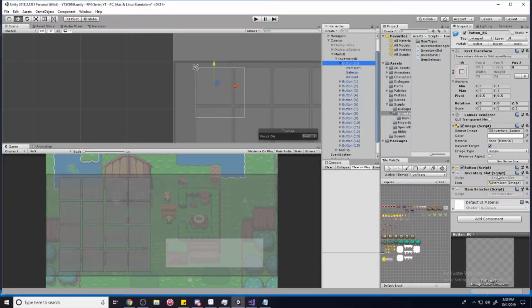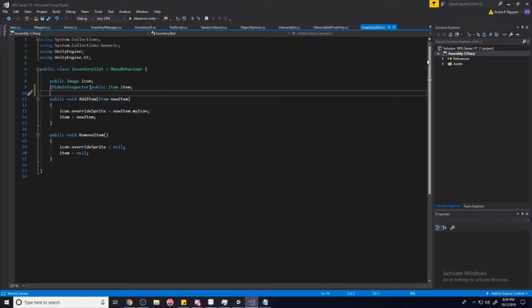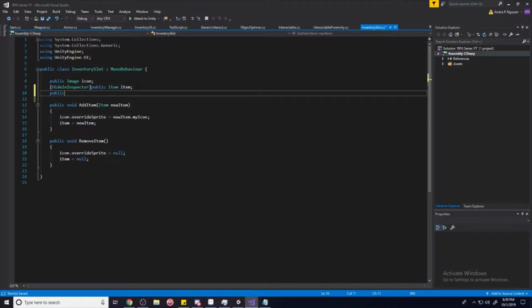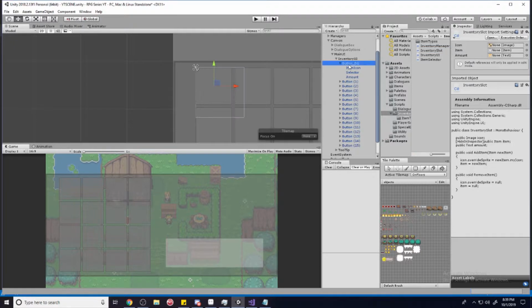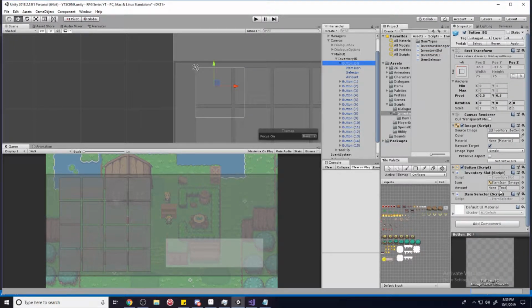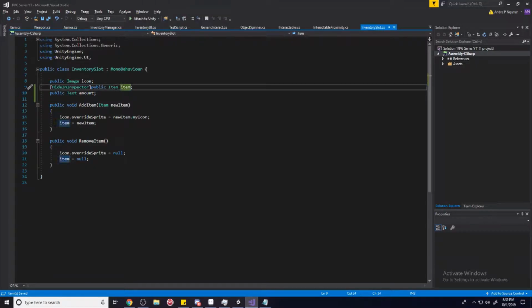So let's go over to our inventory slot. And let's create a public text and call this amount. And then we're simply just going to go over to our button once it updates, and we're going to see that we have amount here, and we're going to drag this in. Oh, and you're probably wondering why you have an exposed variable called item. I forgot to mention this part.